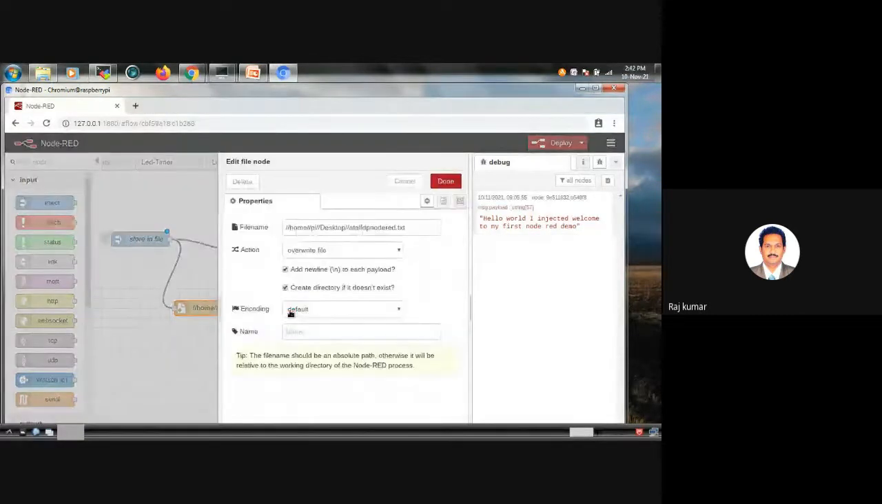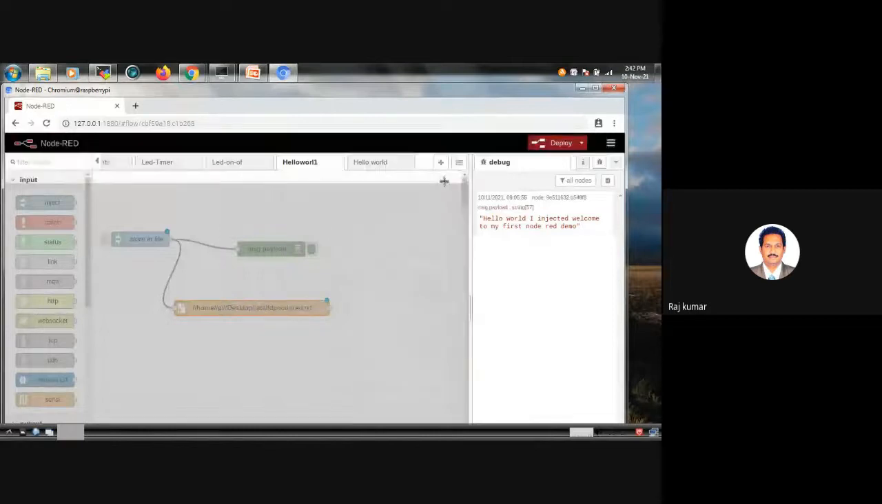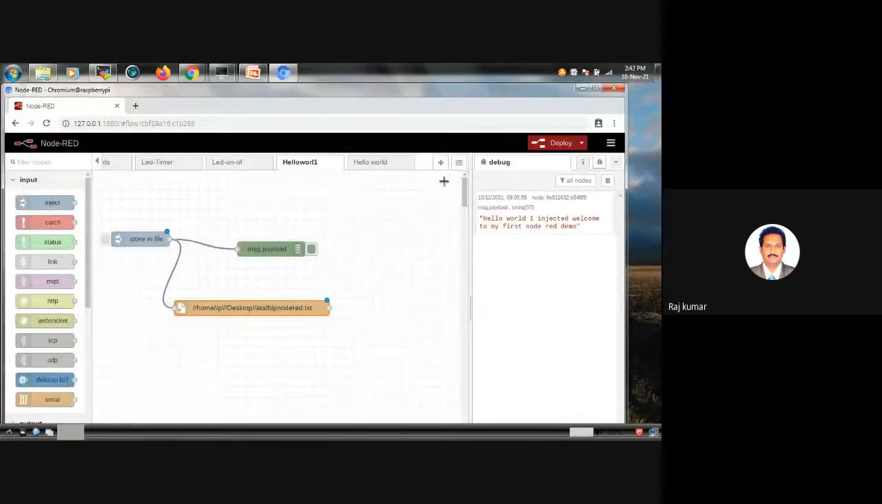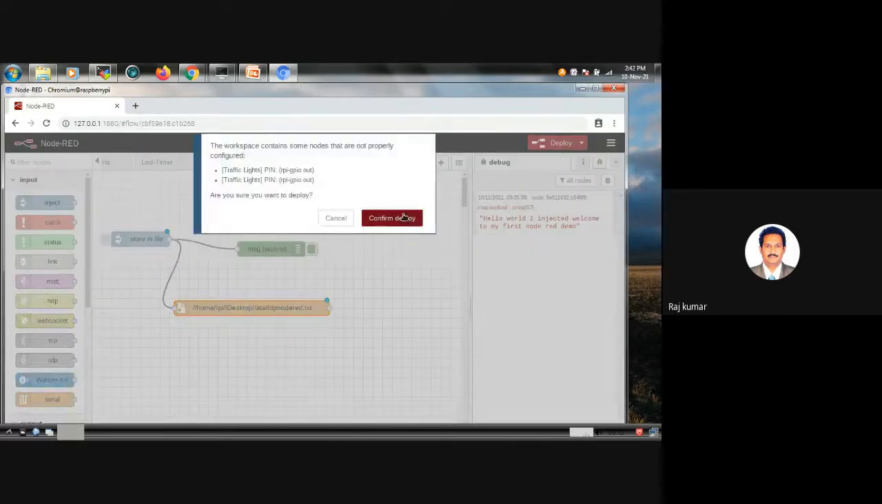One second. Okay. Now I have node-red.txt, done. Simply by pressing done, the nodes will not be updated on the workspace. So you need to deploy it. It takes a few seconds.